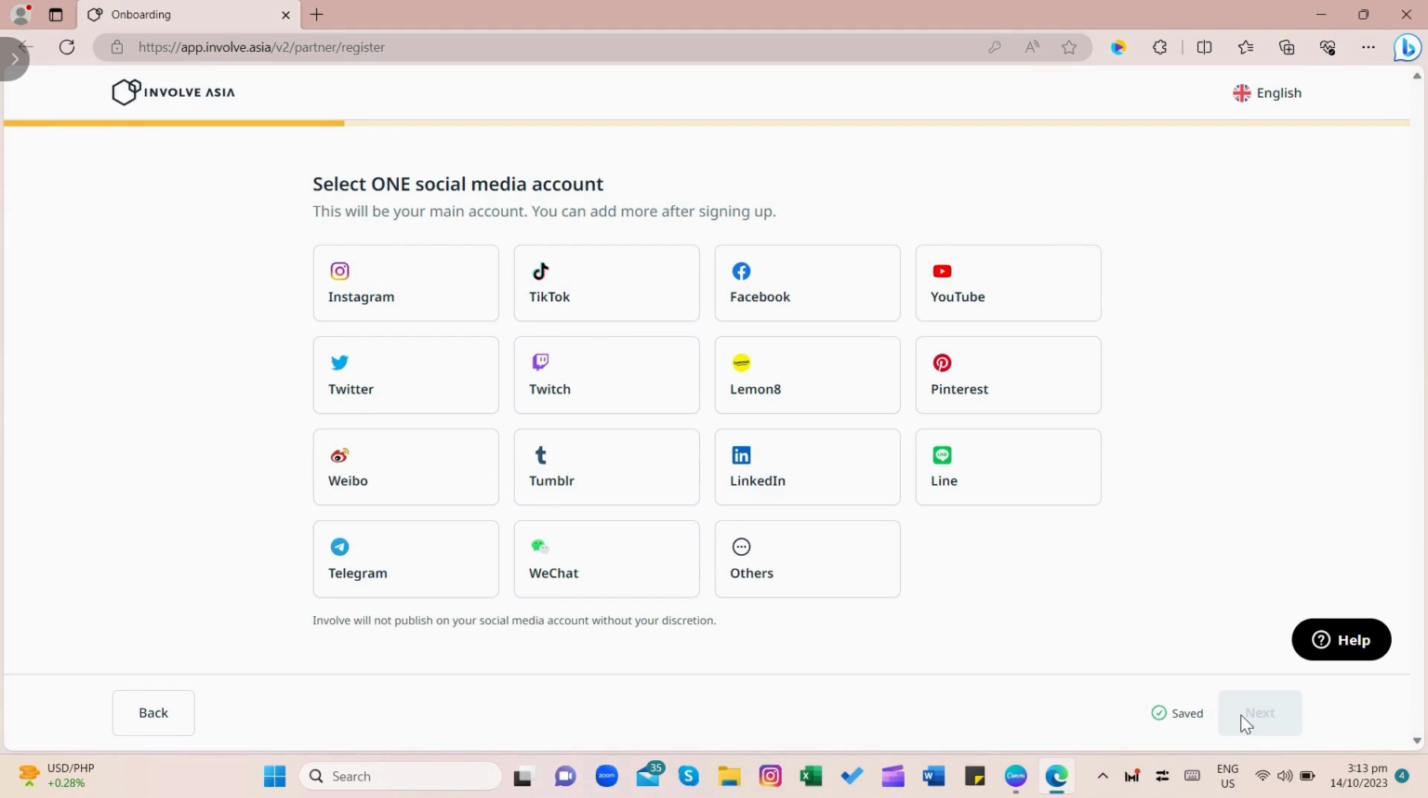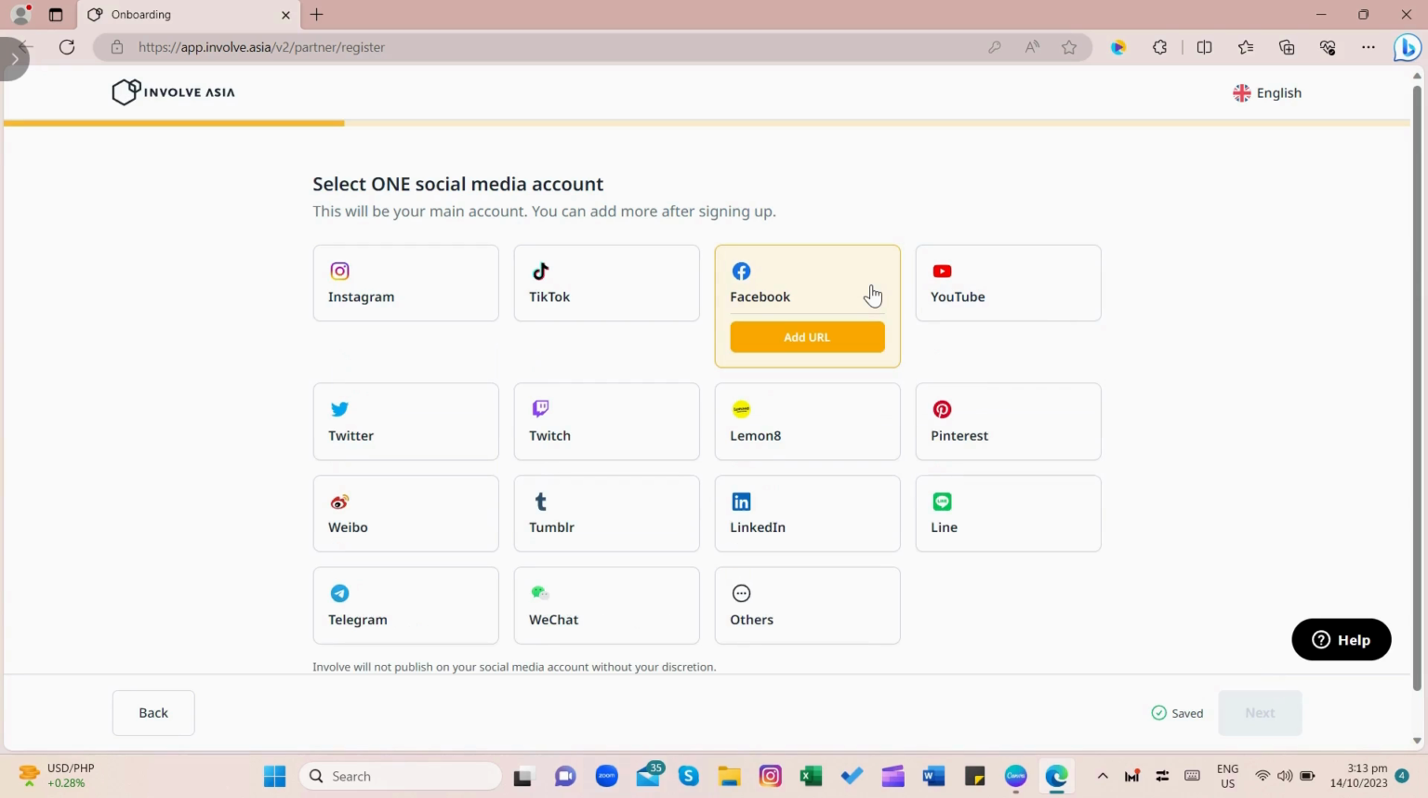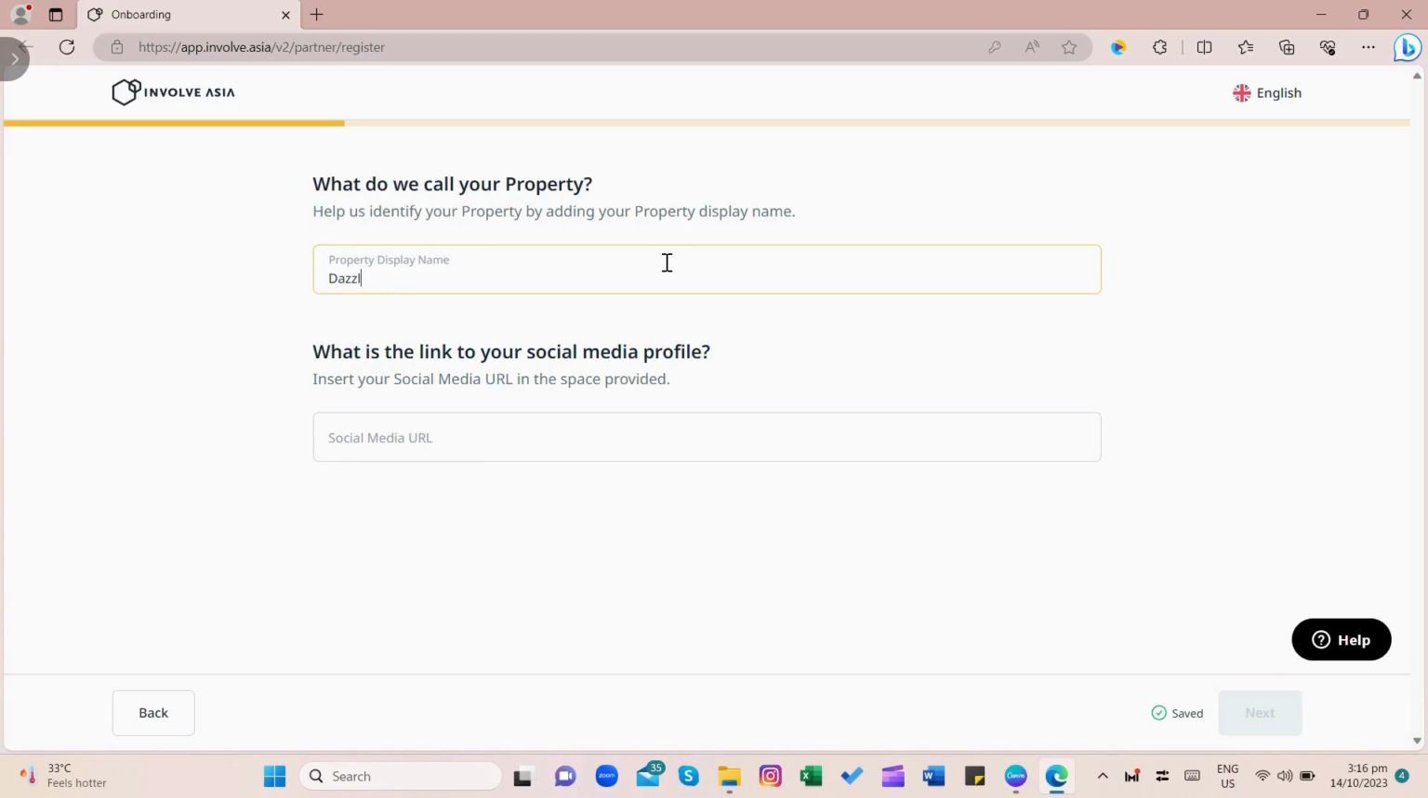Next is to select one social media platform that will be our main account. Yes, just one, but don't worry, we can add more after signing up. Select your platform now, then click Add URL. Under Property Display Name, let's just put the name of our property, then insert your social media URL in the space provided. Once done, just click Next.